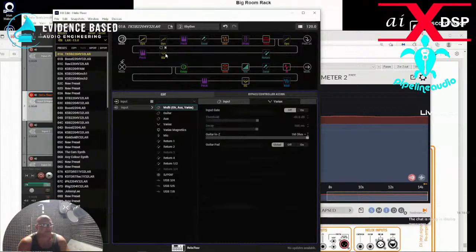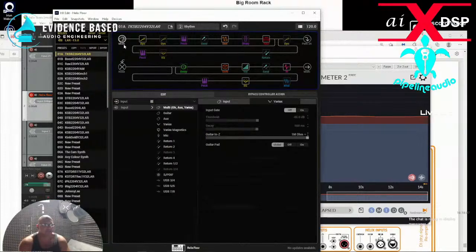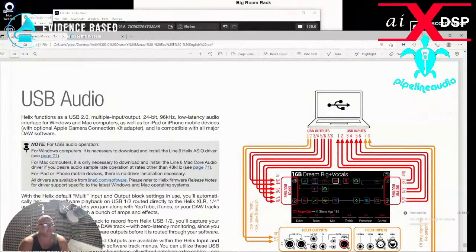Let's, you know, the thing to do for this is probably just to turn down the acoustic sim level. Okay, I'm gonna change this back to USB 3 and 4. I'm gonna loop it again.